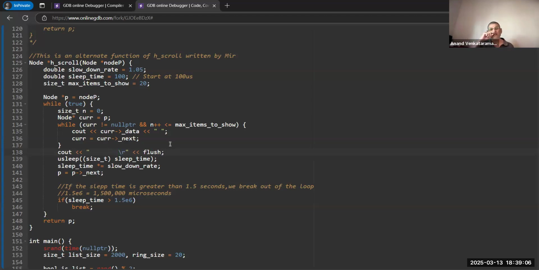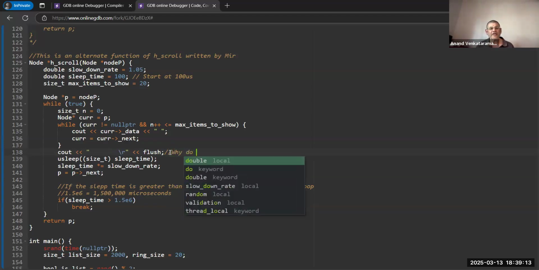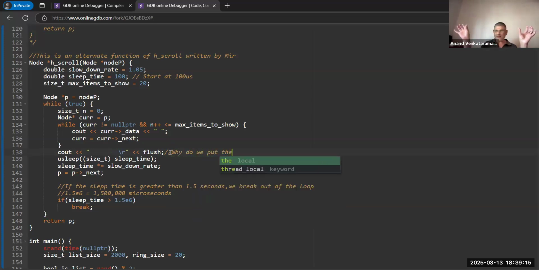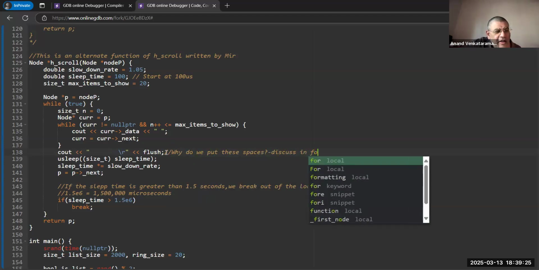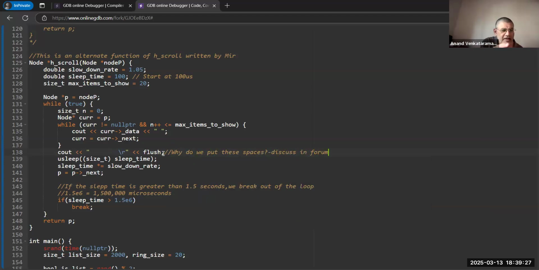Put a comment on the end saying, why do we need these spaces? You have something to talk about in the forum: why do we put these spaces? It's because as the text scrolls to the left, it's going to overwrite and clean out the rubbish that it leaves on the right. But you can talk about this in the forums. All right, now so it does that, and then sleep time.